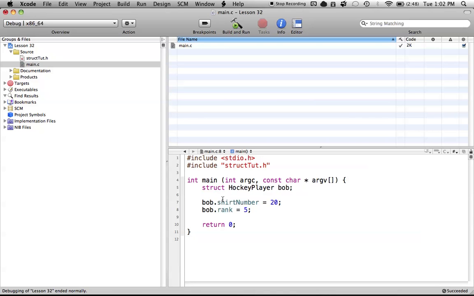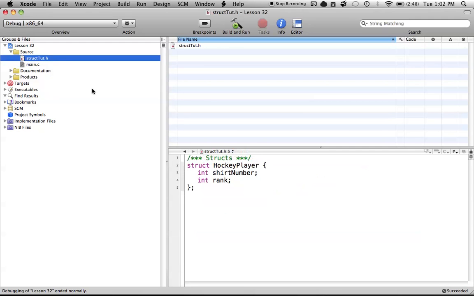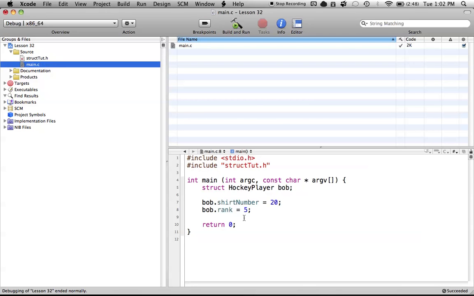So that's the way that you declare or initialize each of the values. Again, we created one struct hockey player and we gave him the name Bob. And Bob is going to have all the information that was inside our hockey player struct. So far that's quite simple.